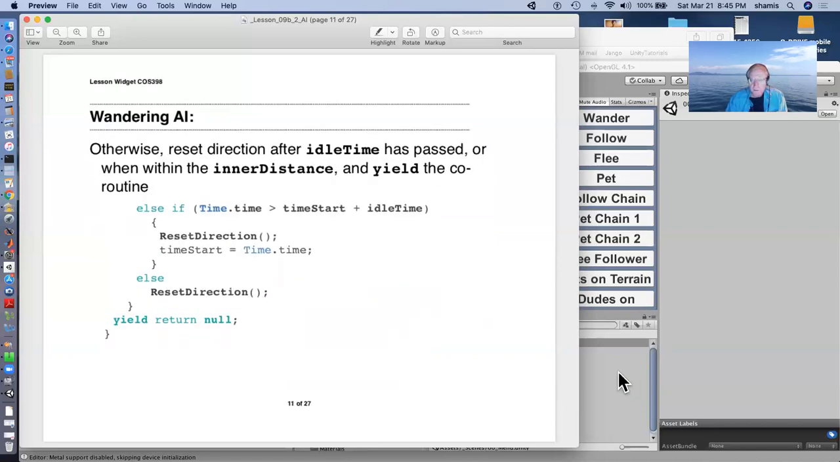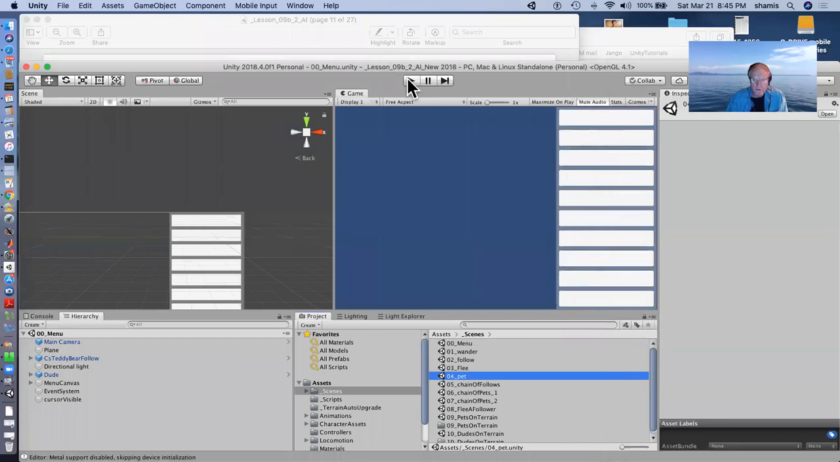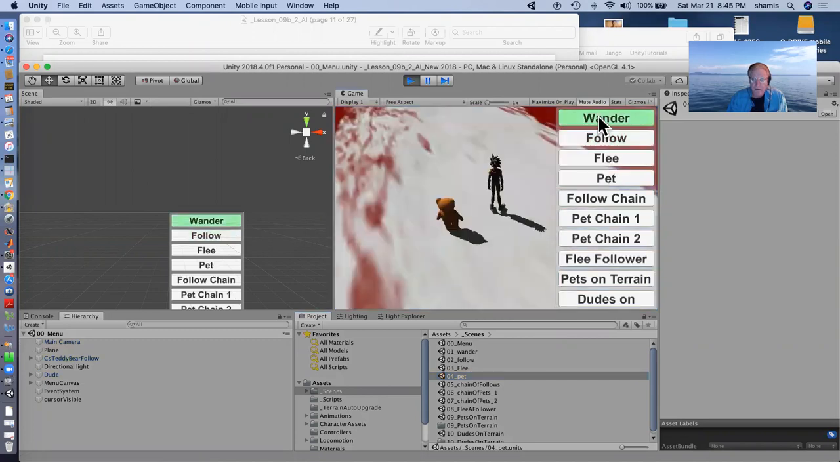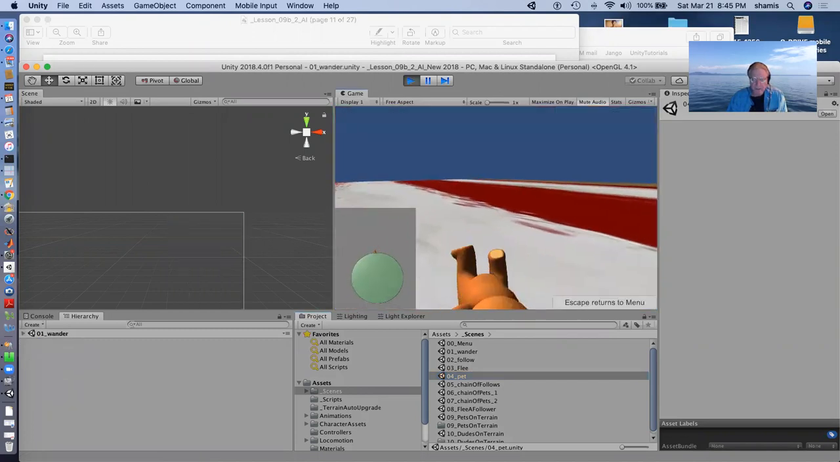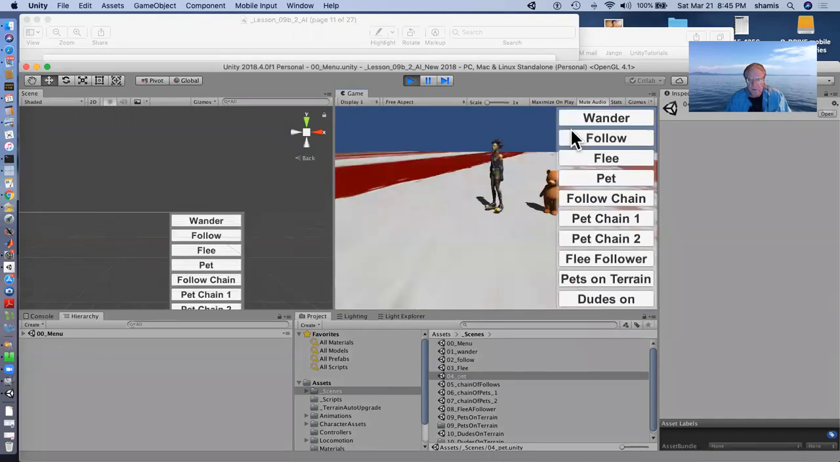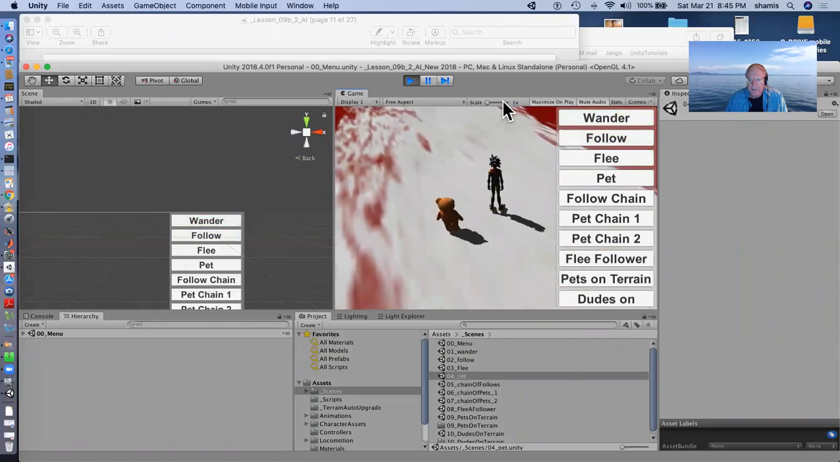So let me show you the WanderingAI here. There's my WanderingAI. I have a little circle here that shows that inner circle.